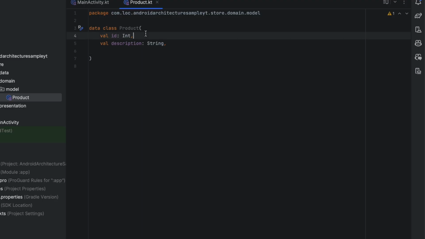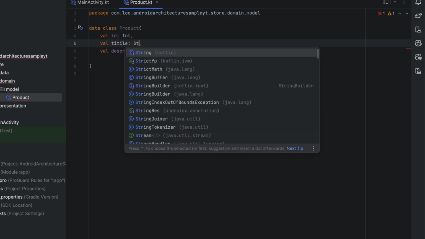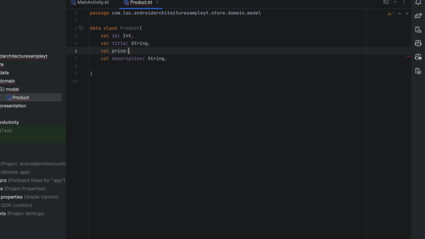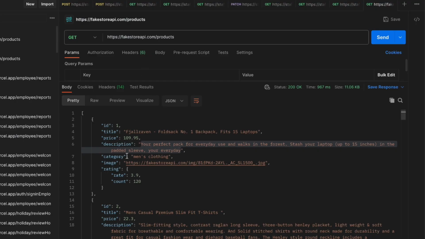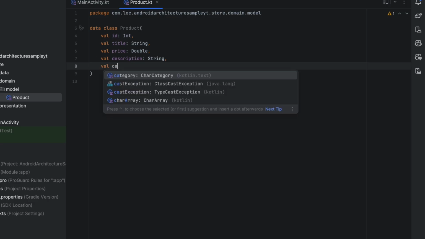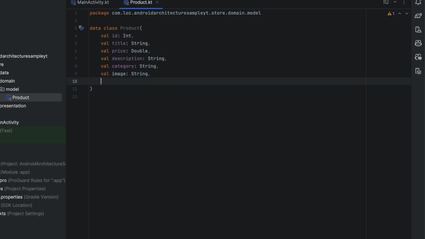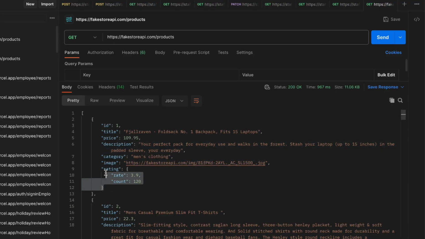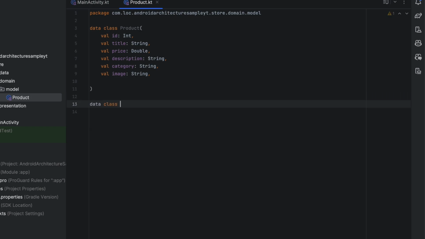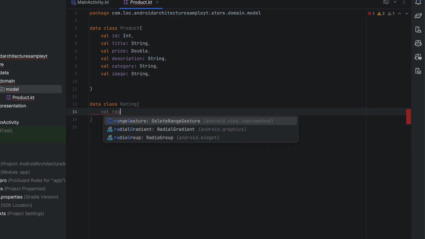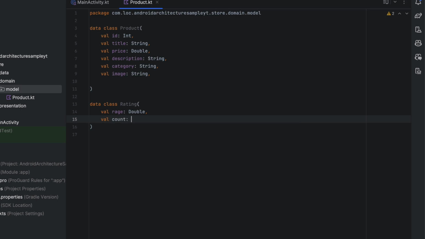Now, we have title and price before the description. So title, string, and we have the price, which is just a double. Here we have the category, so let's add that. String. We have the image, which is also a string, and we have here another object which is called rating. So let's create a data class for that called Rating. In here we're going to have rate, which is a double, and count, which is an integer. Let's put that in here: rating, which is of type Rating.